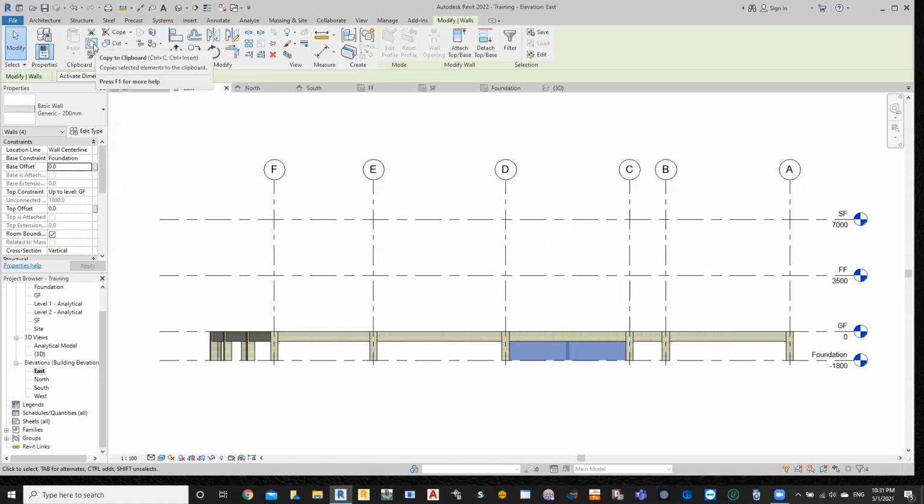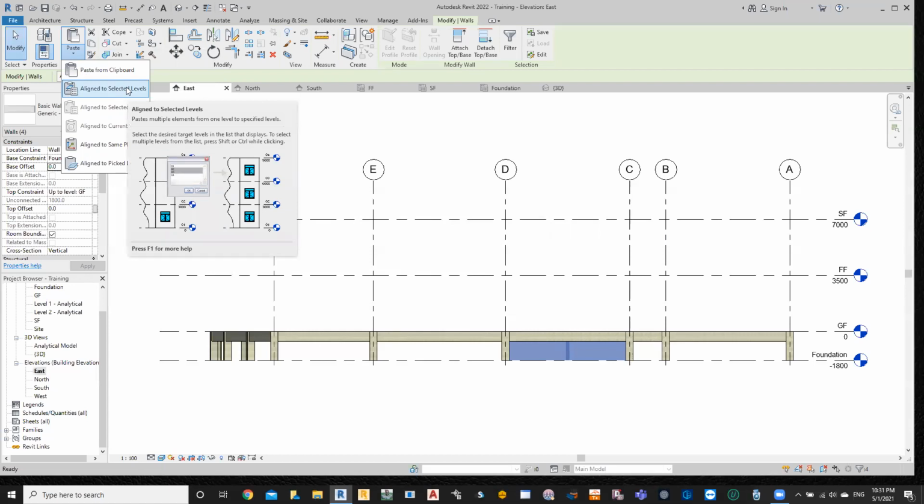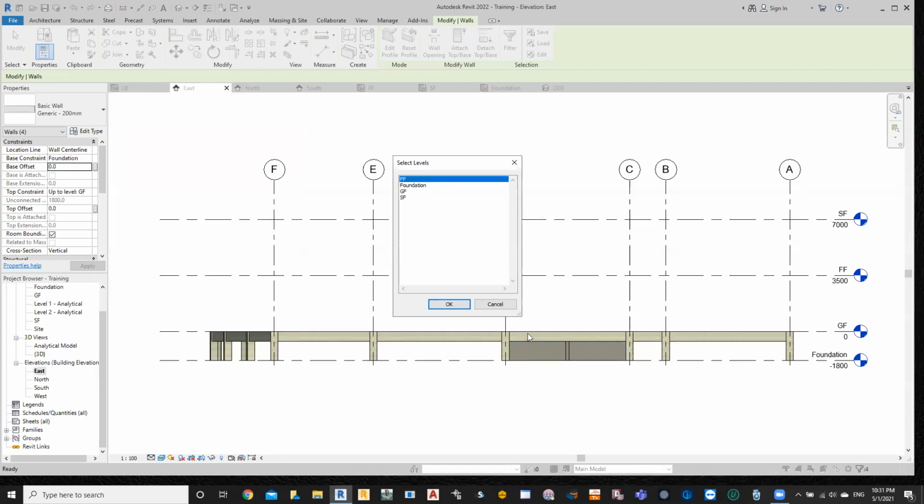There is a cut here, there is a copy here. So I'm going to copy whatever is available here, and I'm going to paste it to a selected level. Once again, I copied the walls which I have done. I'm going to raise them up to another level, so align to a selected level. Now, which level do I need to push them to? It is already available at the ground, so the next one is going to be your first floor.